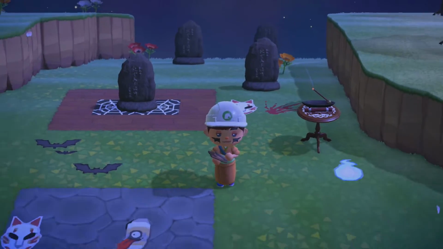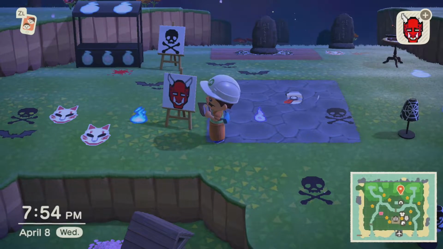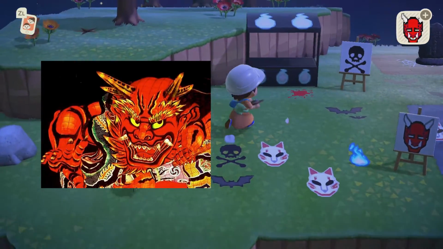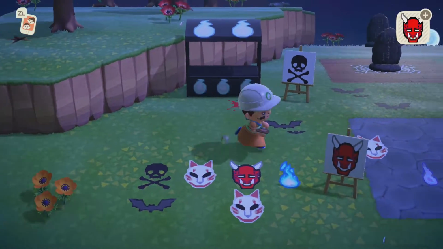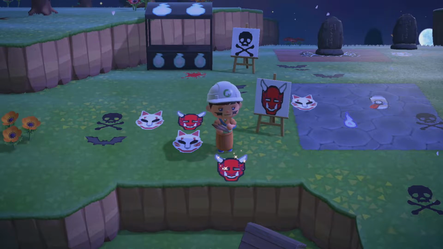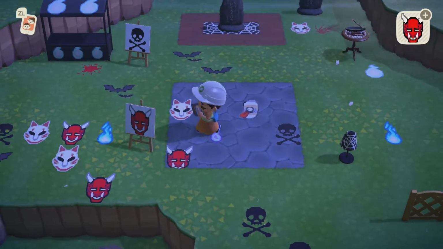Next, we have an Oni Mask Design, displayed here on this board. Oni means demon or ogre in Japanese, and are usually portrayed in this manner here. This is what it looks like on grass, a nice bright red colour. This one stands out on rock paths as well.